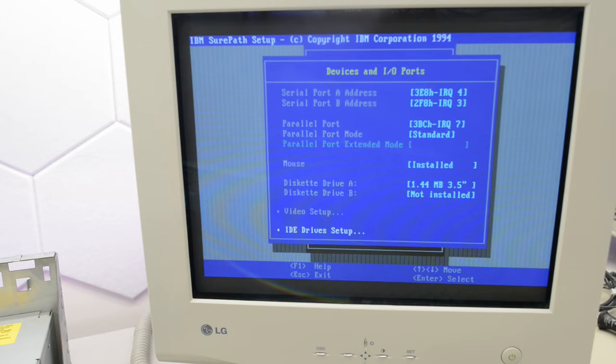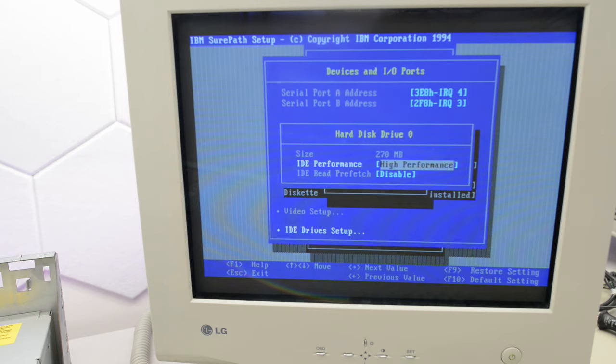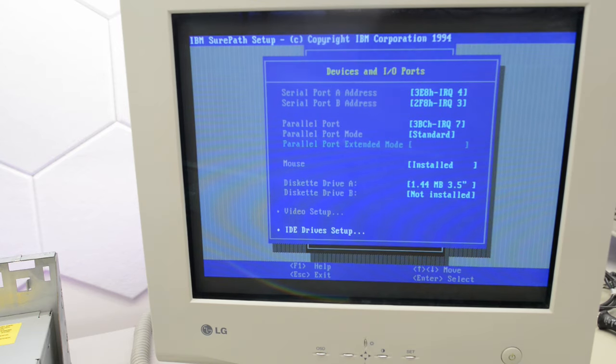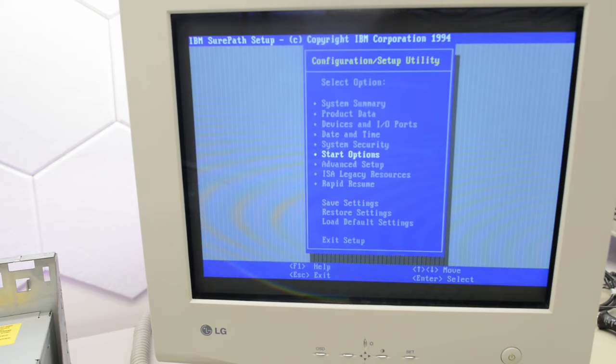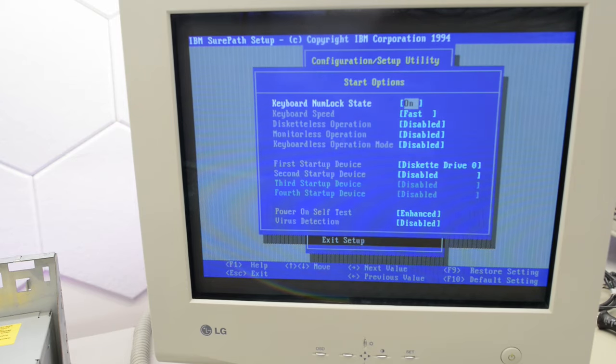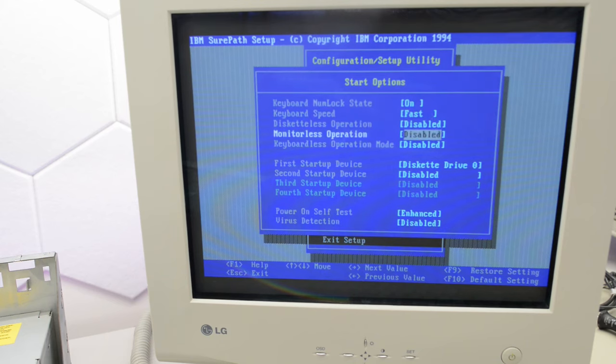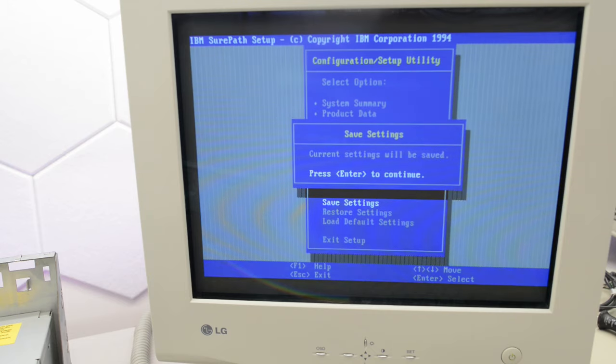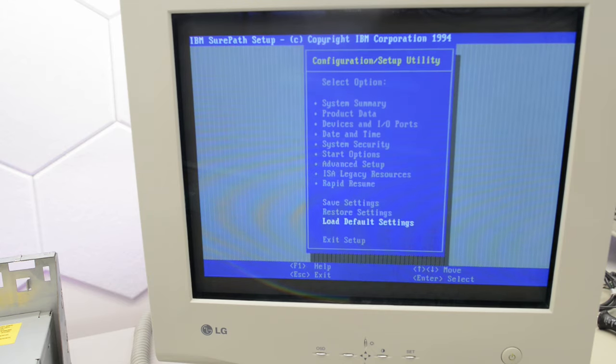Let's go to IDE drive setup. And it's set to high performance. Not sure what that means. And if we go to start options, we've got first startup device diskette and second startup device is disabled. So this might be our problem. Let's set it to hard disk zero. We might as well, we can't choose the CD-ROM, so we'll leave it disabled. Okay, let's save this and exit.